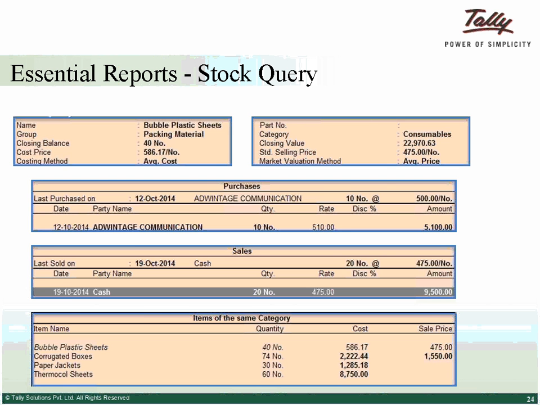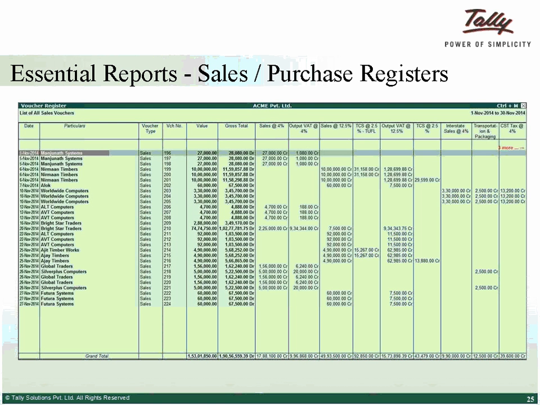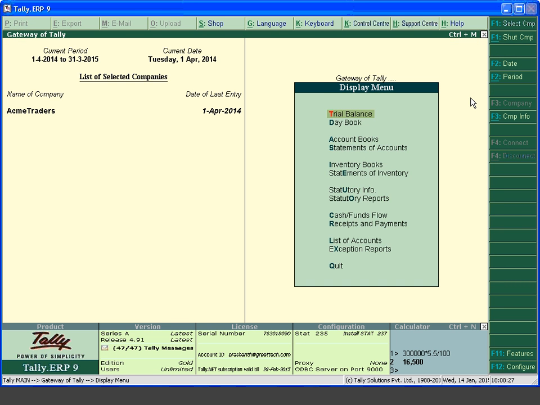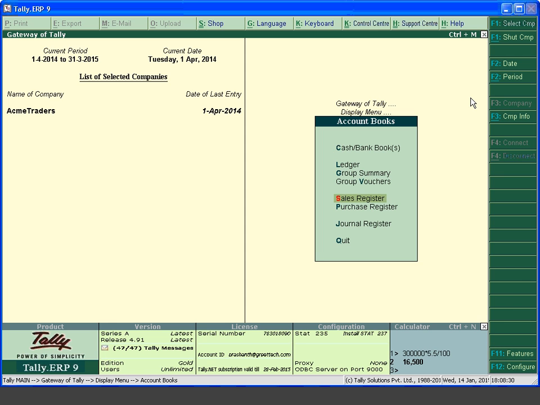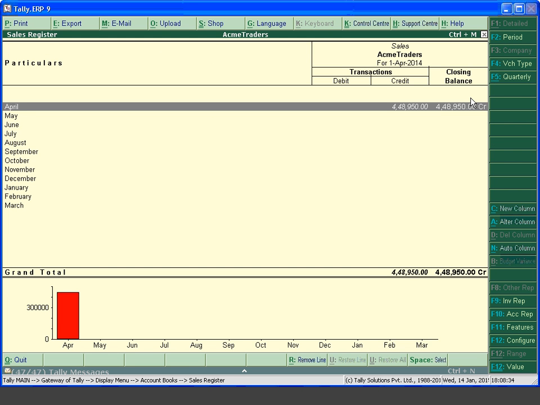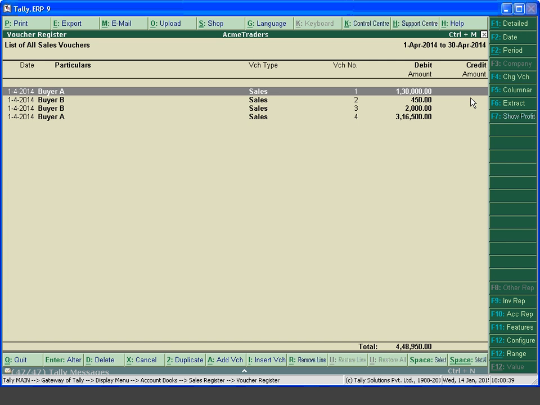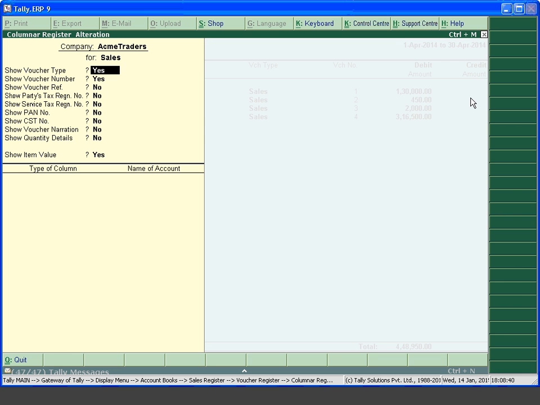Now, from Gateway of Tally, let's move on to Display, Account Books, Sales Register. You can see the register of all sales made. Click on any month and press F5 Column Now. In this option box that appears, accept the defaults you see. Remember Ctrl+A, the accept shortcut key, so that you need not press multiple Enter keys.